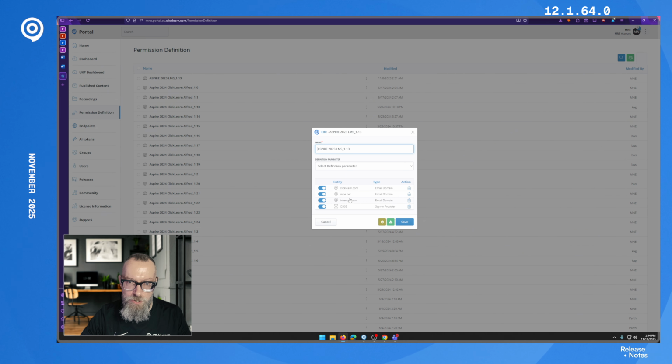And here I have my permissions. So I've changed my permissions here and say, okay, this other domain also needs to go there or whatever. That will actually apply to ClickLearn Studio. And when you reproduce, it will remember. It's not just for the published content.